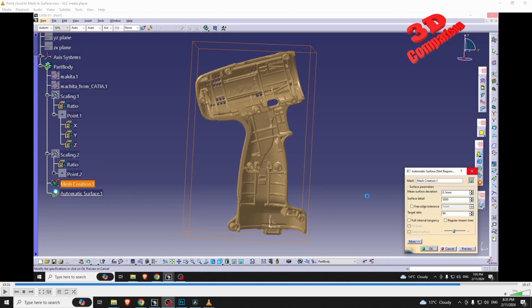DaVinci Resolve, how to speed up certain parts of the video. This will be the case study. I waited for CATIA V5 to process a mesh, and I decided to speed up the video. So if you want to take a look over here at the timestamp, we see how that will go.